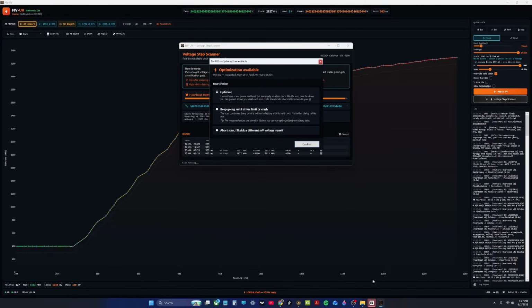Okay, so now once that's done, it's going to show this screen here with a recommended megahertz limit on the millivolt lock that you requested. You can either continue to optimize it from here by going up and down, or you can select keep going until the driver limit or crash. If you want to find the most stable results for your GPU, you want to keep going, and then what the application is going to do is keep running tests until you get to a crash. It's also going to test the maximum voltage limit on the card, so you will hear your fans ramp up while it's doing this test.